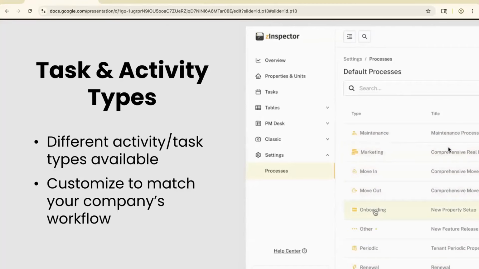She's using Rentec Direct, and the question was, can they sync all of their properties to zInspector? Yes, you can sync all of your property data, the bedroom and bathroom count, the tenant data. We upload reports into Rentec Direct. We have a two-way API integration.